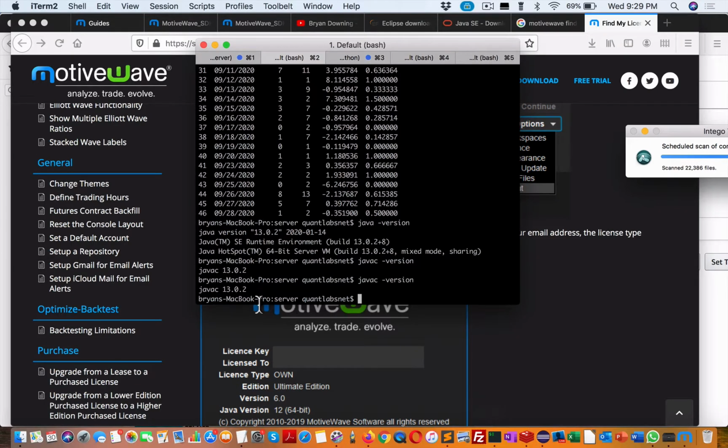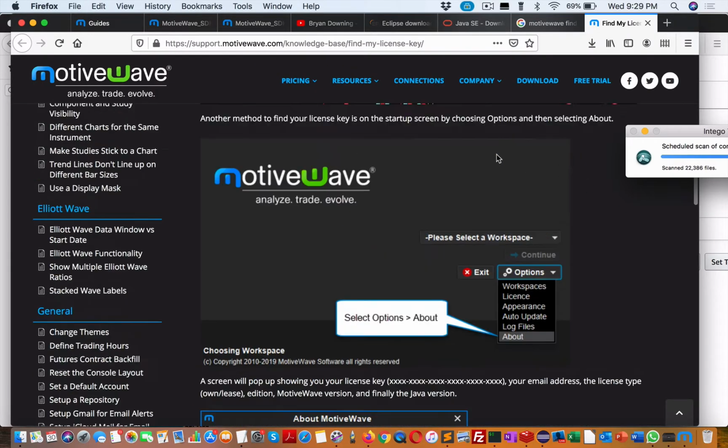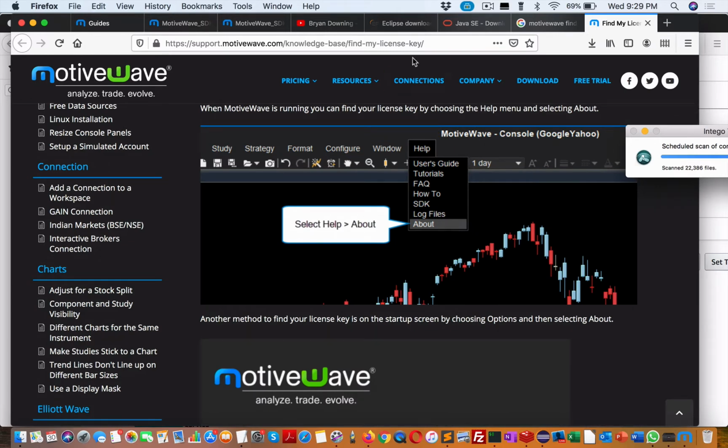But we'll see how it works with this version. Now, the version I'm running right now, as it says, is a Java HotSpot. That's the one that is from Oracle, okay? And as you can see here, it's 13. This should work no problem, because it's only one version behind MotiveWave's current, which in my case is Java 14.